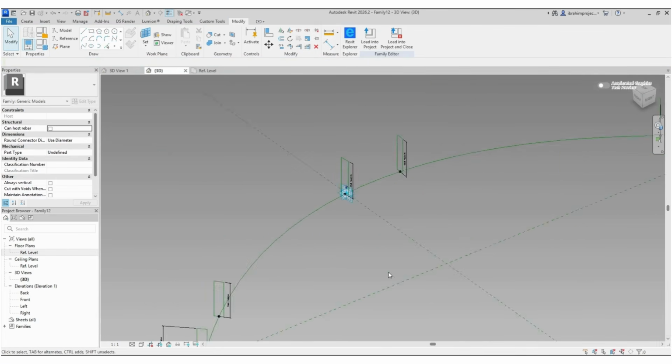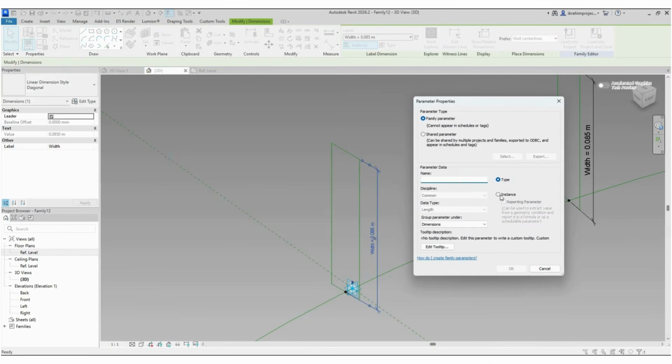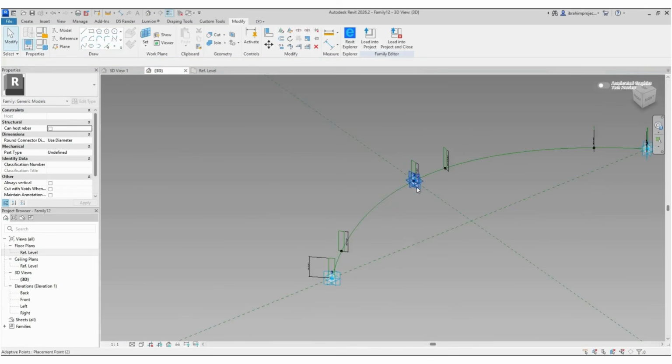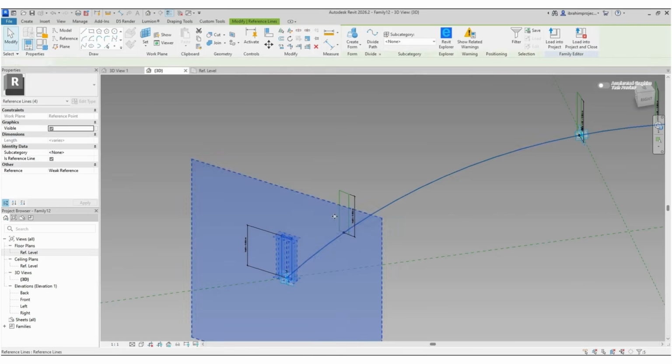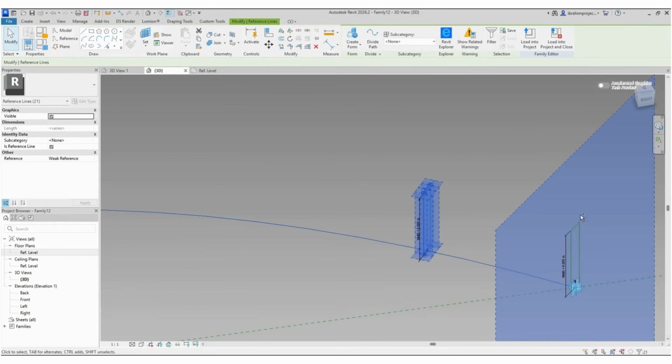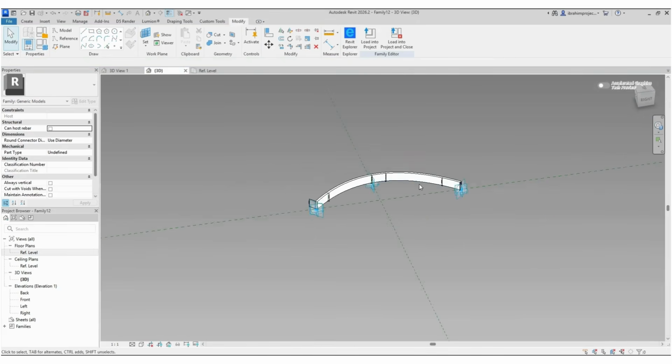For the 2 middle points, we'll add a parameter for a different height, and this will help us create some variation in the piece. Finally, we'll select all the profiles together with the line and generate a form.